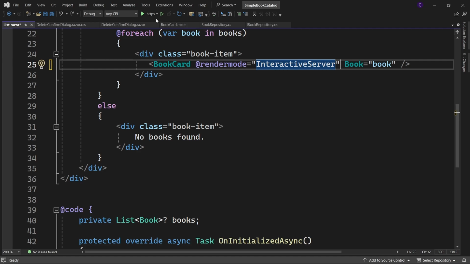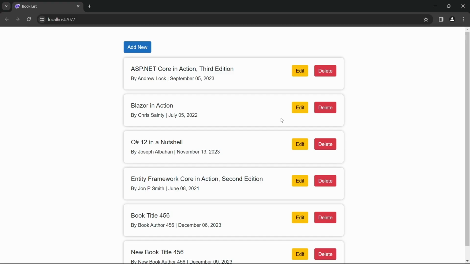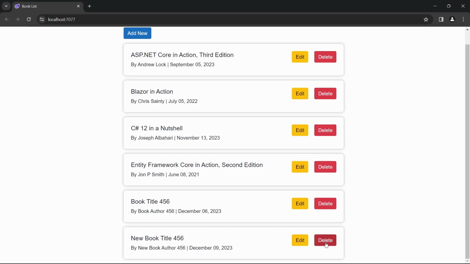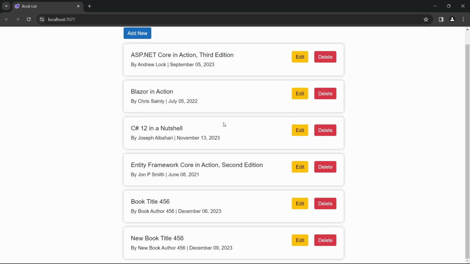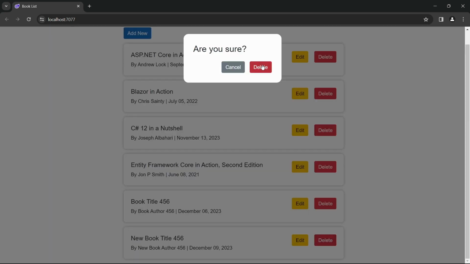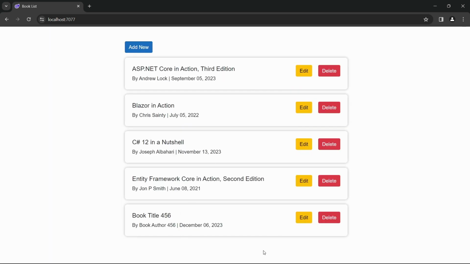Now let's try running the app. Let's click the Delete button. We see the confirmation dialog shows up, and if we click the Cancel button, the dialog closes. Let's click Delete once again and click the Delete button. We see the book gets removed from the app.